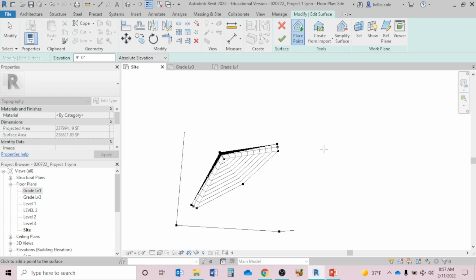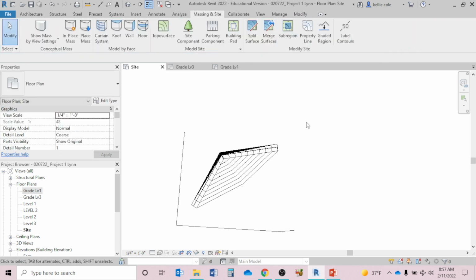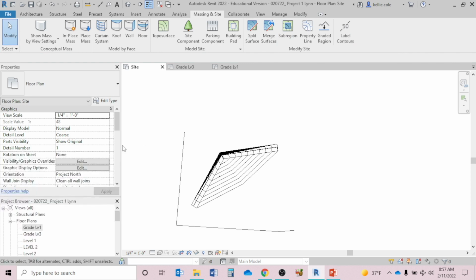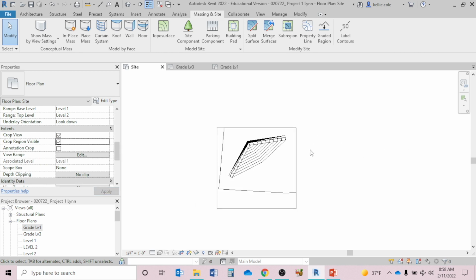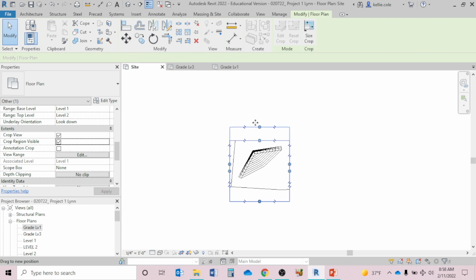It seems like I'm drawing it out of my window view. If I want to turn on the crop region, I need to first get out of the site. So I hit the check mark. I find the crop region by moving down in the properties bar, looking at extents, and clicking both crop region and crop region visible on. And then I can tap the window and drag those points so that I see my full site.